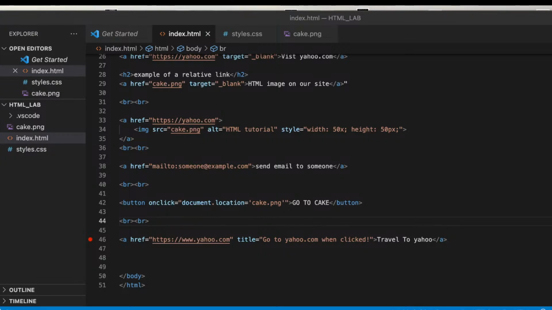I don't know why they name it title in that case. They should probably just plainly call it tooltip. But anyway, that's going to be the examples that I'm going to go over today.